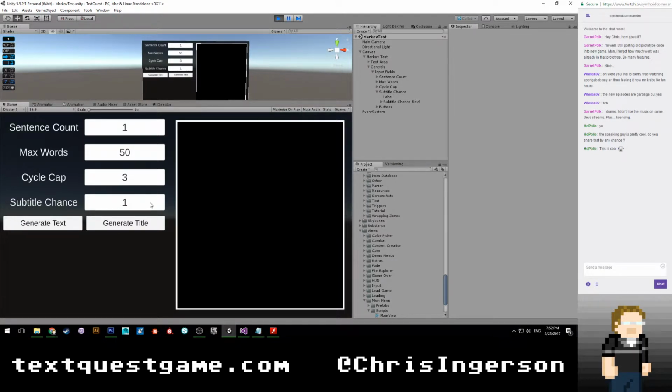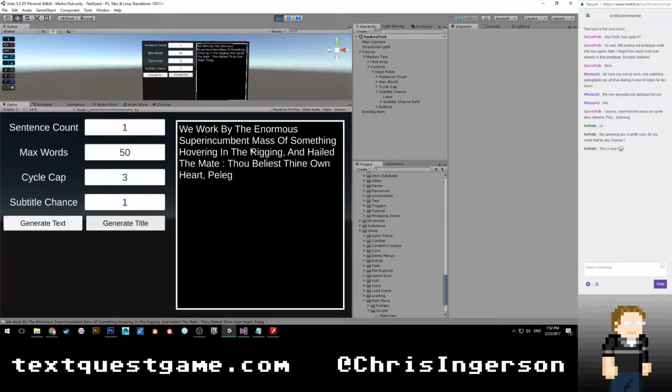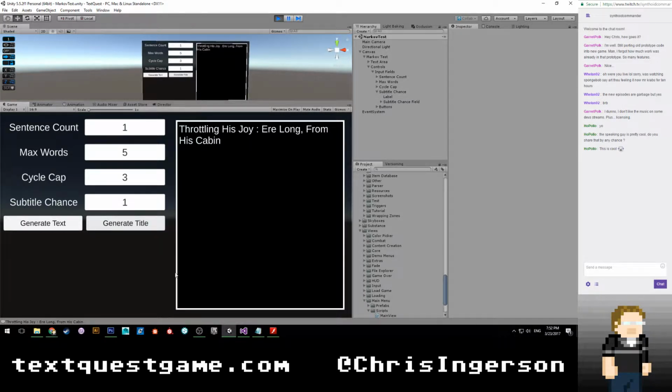So with a subtitle chance of 1, it should definitely give me a subtitle. So I'm going to shorten this, not 45, to 5. Oh God, I'm not gonna read that one. Why does it keep giving me erotic novel names? This is so weird. Oh, I guess it is Moby Dick actually. Okay, yeah, no, that kind of makes sense.